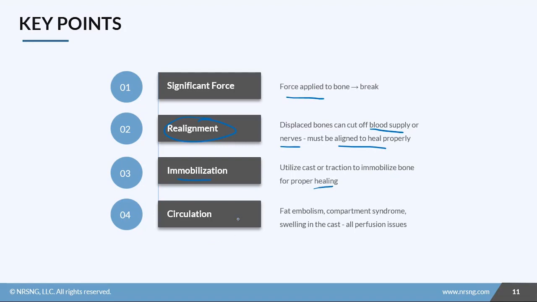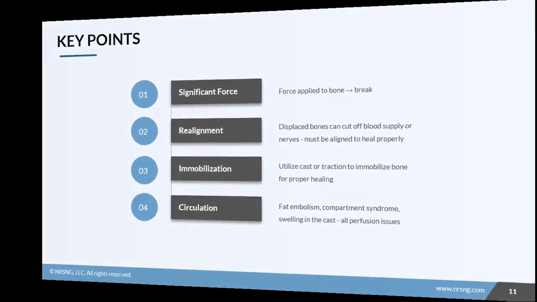And then we want to prioritize circulation and keep an eye on risks for a fat embolism, or signs of that, and signs of compartment syndrome. Remember that swelling can happen inside the cast too. And so that can cause a compartment syndrome because the cast becomes the restricting force, right? So all of these are perfusion issues. So check perfusion distal to the injury. And then, of course, don't forget to address the patient's pain.